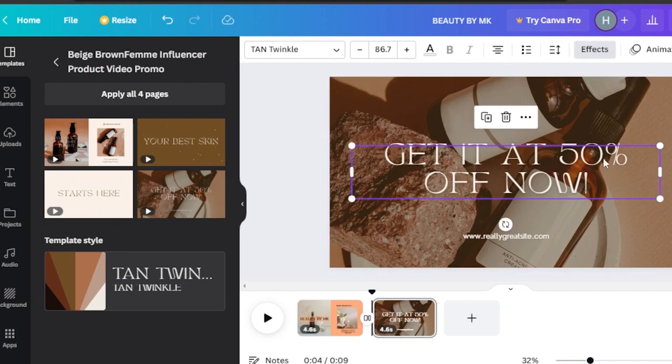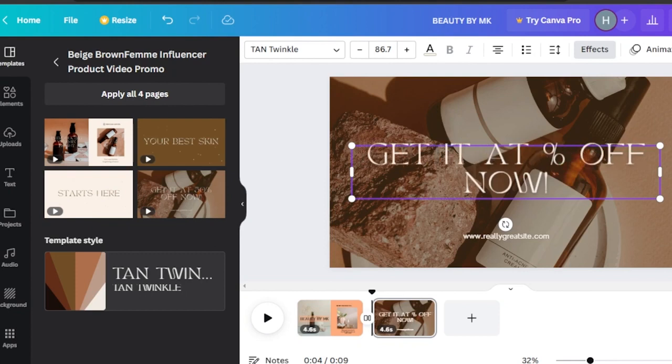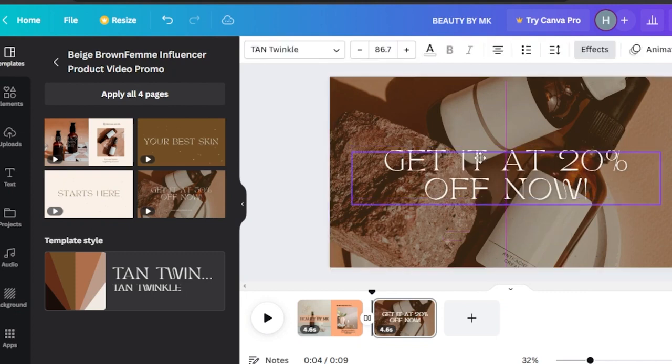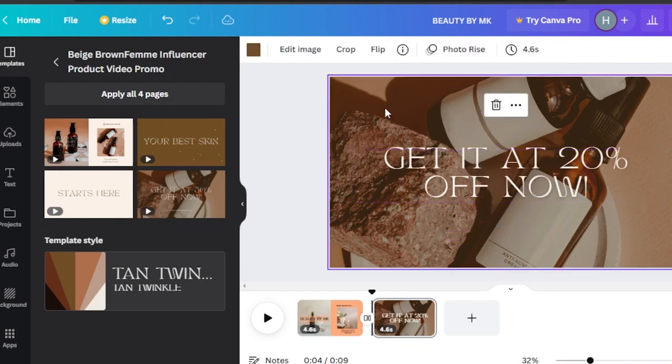Get it at 50% off. So actually it's quite similar to what offer I am giving right now. So I'm not going to do a lot here and I'm going to just change it to 20%. It says the website name. I'm going to remove it. Keep the text right here and change the background color. That's it. That's what I'm going to do with the second scene.